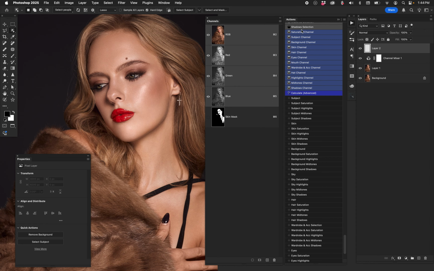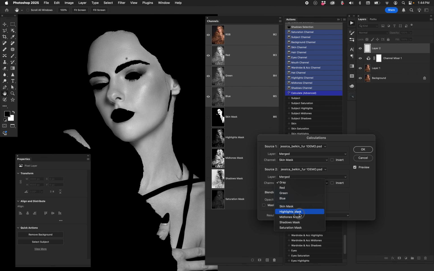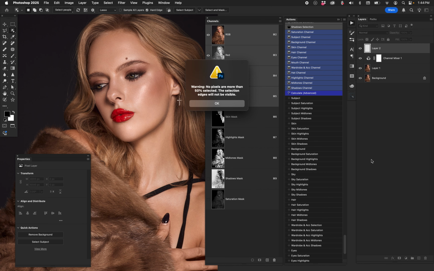And I can come in here and say, you know what? I want a highlights channel. Let that be created. I want a midtones channel. I want a shadows channel, and I want a saturation channel. Cool. And now I'm back in business, because if I click calculate advanced, I can get right back to work. I can say, give me a skin and give me the saturation. Boom. Now I've got saturation to the skin, hit OK, and I've got a selection. It's going to yell at me. I've got a selection. Beautiful.